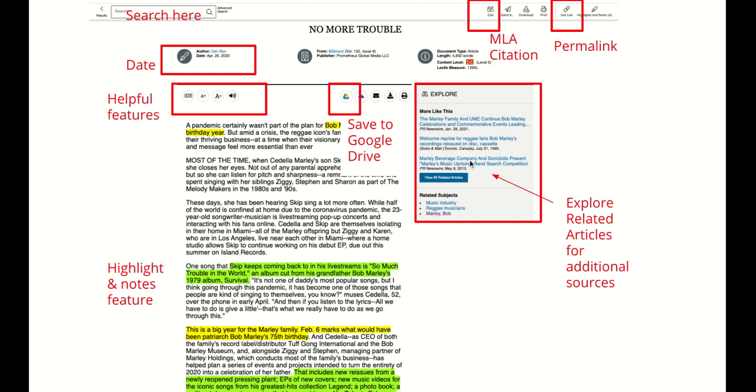Most articles also provide some related articles or other subjects to look at. So up here is your citation in MLA. There's a long article here.